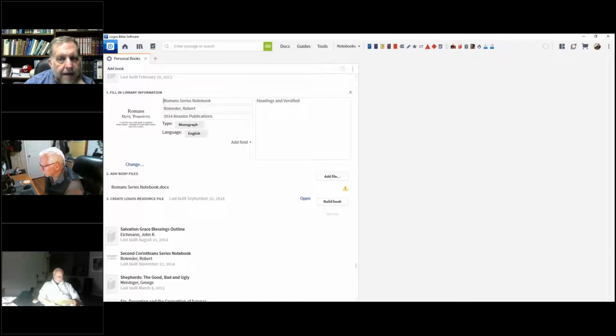Once you fill out the data there, you can put a cover image on, and you can add a file, the body files. They've got to be in docx format, okay? They've got to be in docx format. And this one is giving me an error message because I no longer have the directory available where I originally built that, because that was last built in 2014.